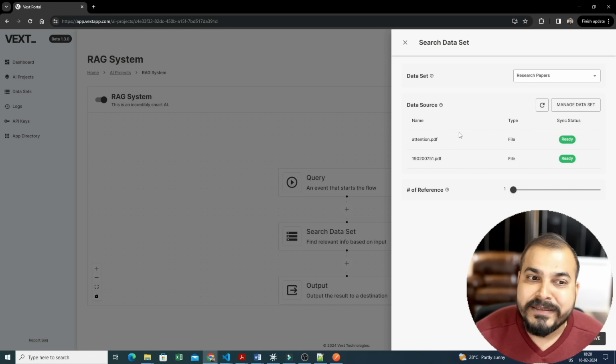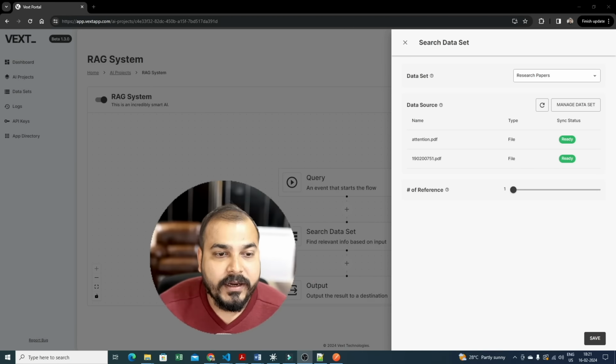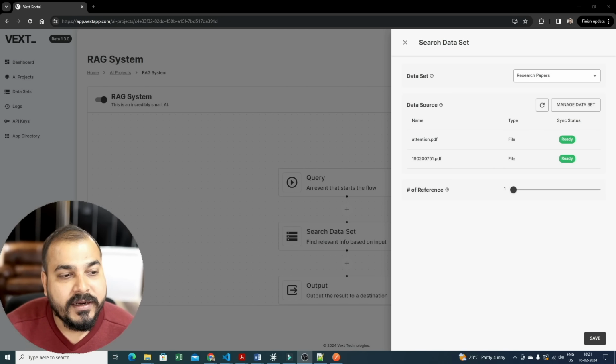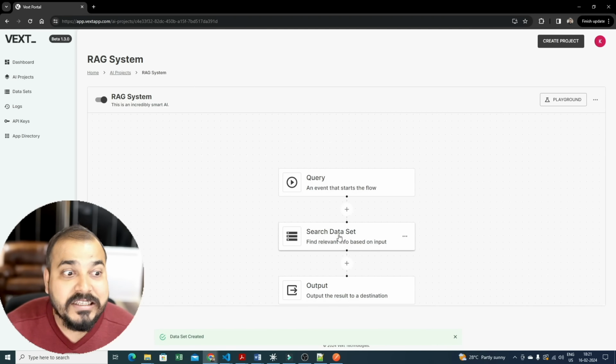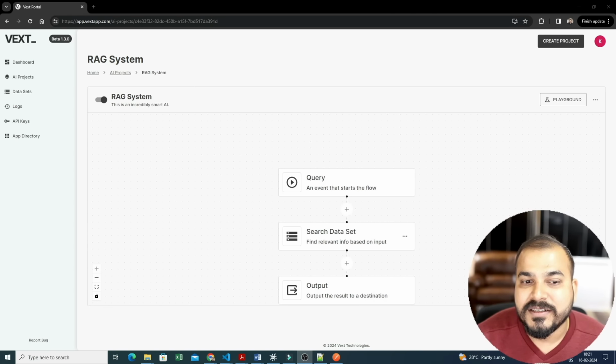Okay. Now you can see this specific file has got added, right? Once this is added, in the right corner you will be able to see a button called save. I will go ahead and click on save. Once I click on save, that basically means the data ingestion that is specifically required is now available inside this search data set.